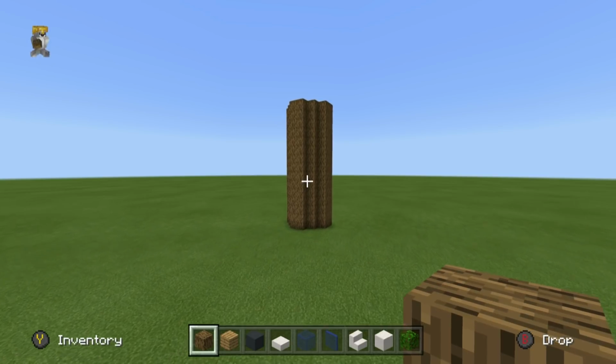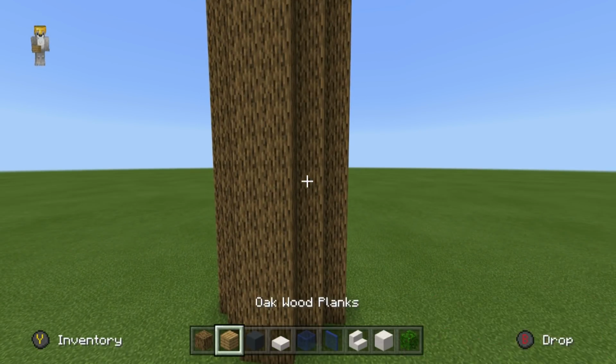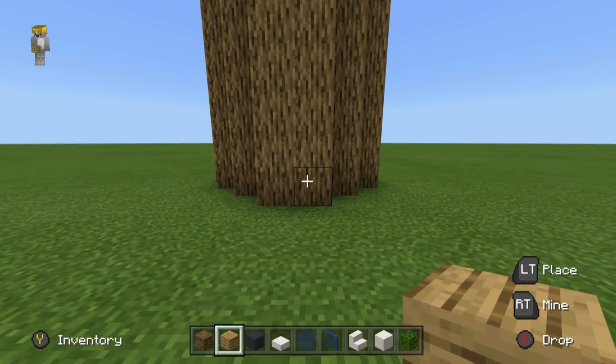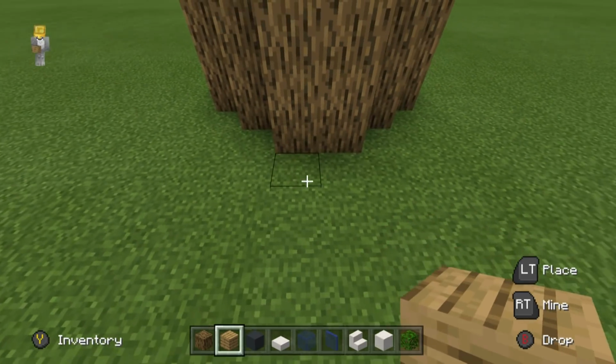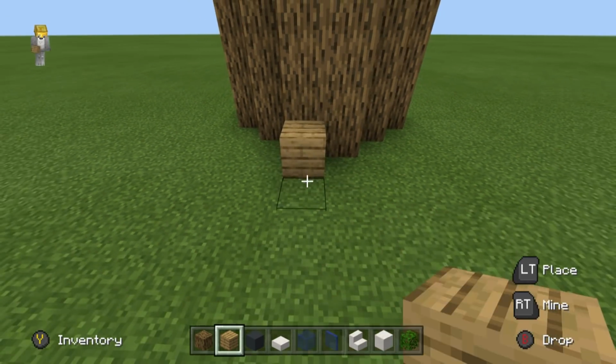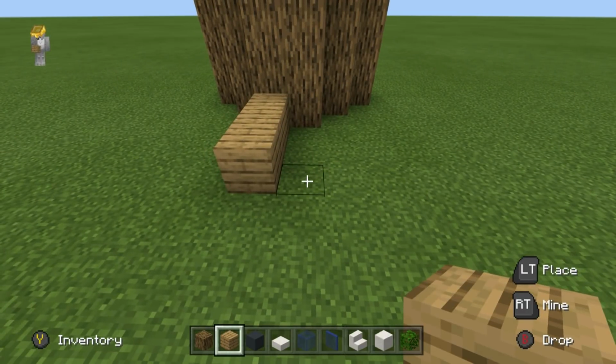The next thing that we're going to do is we're going to make the house around it. If you come to the front of your tree and you come to the left side of the tree, which would be here, I want you to place 3 oak woods extending outwards. 1, 2, 3. I then want you to go right by 1.